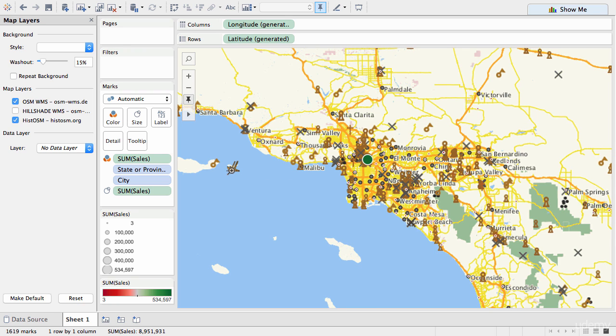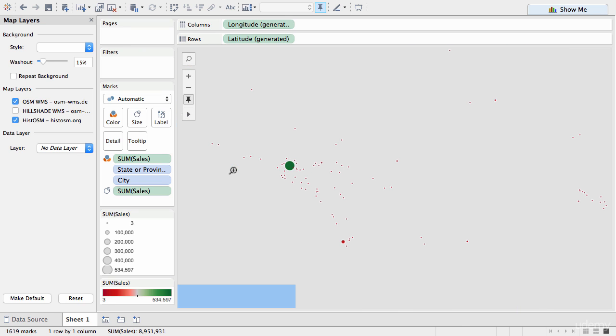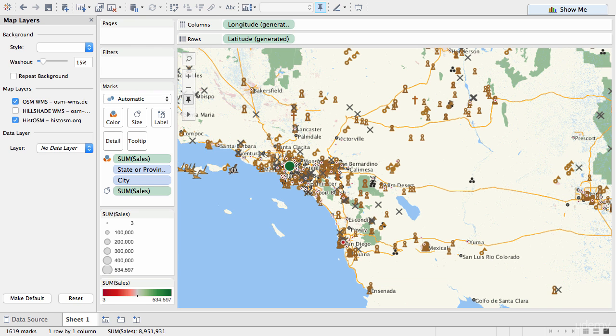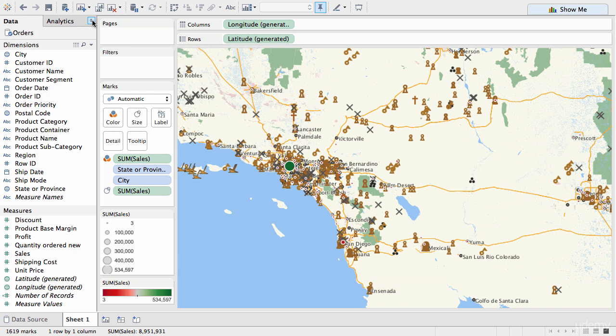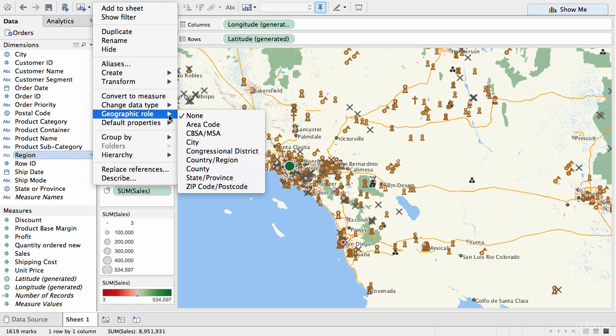Now, if your data contains one of the compatible geographic roles listed above, but Tableau doesn't at first recognize it as a geocoded dimension, you can always override it by changing the geographic role manually. To do that, you need to find that particular field in your dimensions. So let's say region, we know it's actually a geocoded type field, but at the moment it's just being brought in as a string. And what you can do is actually change its geographic role in the little context menu.